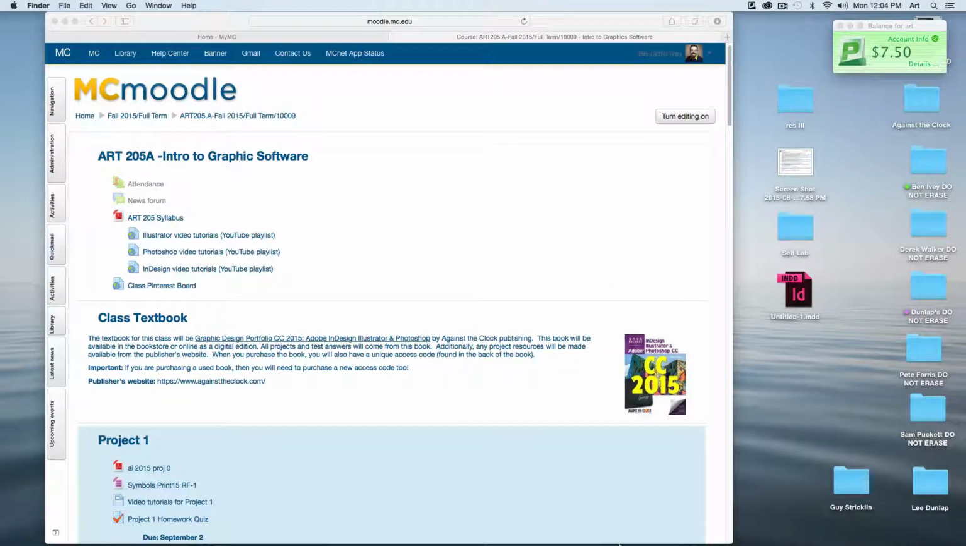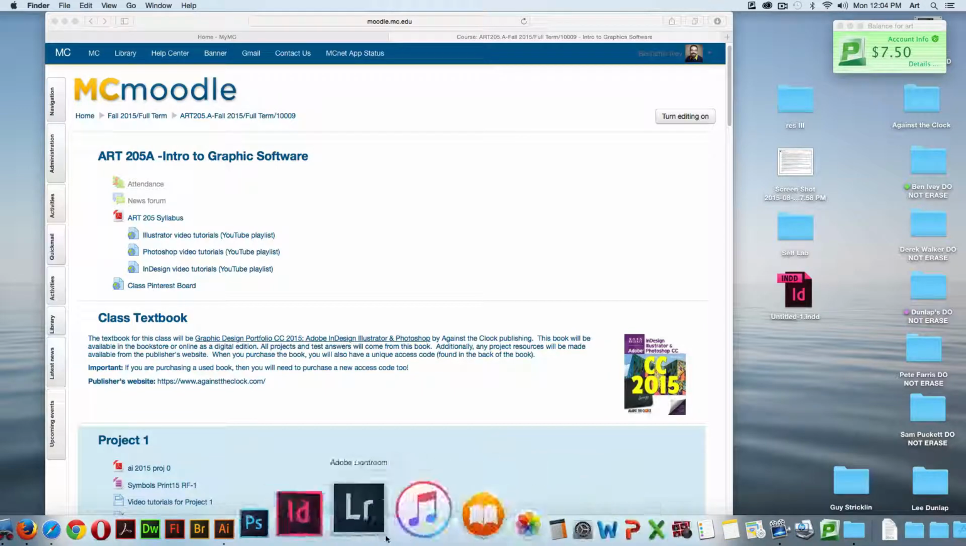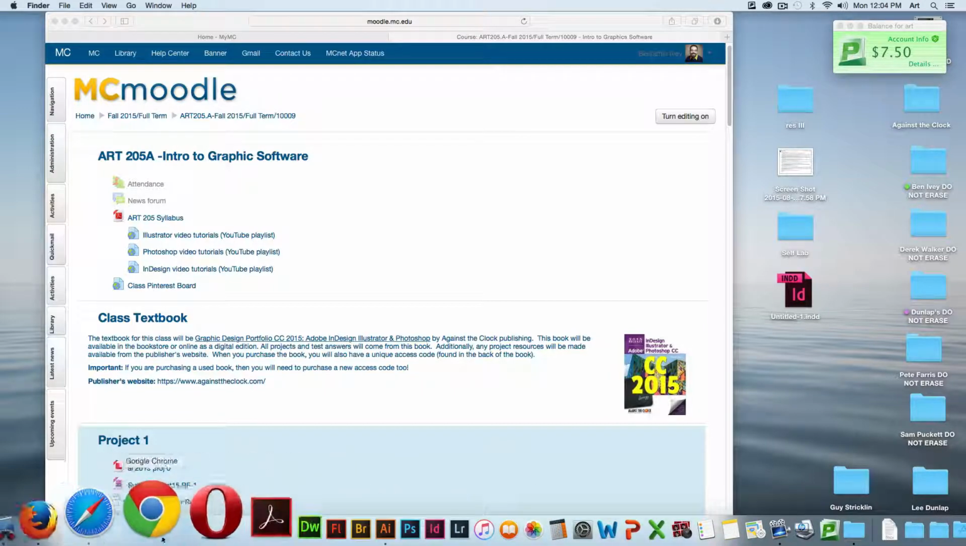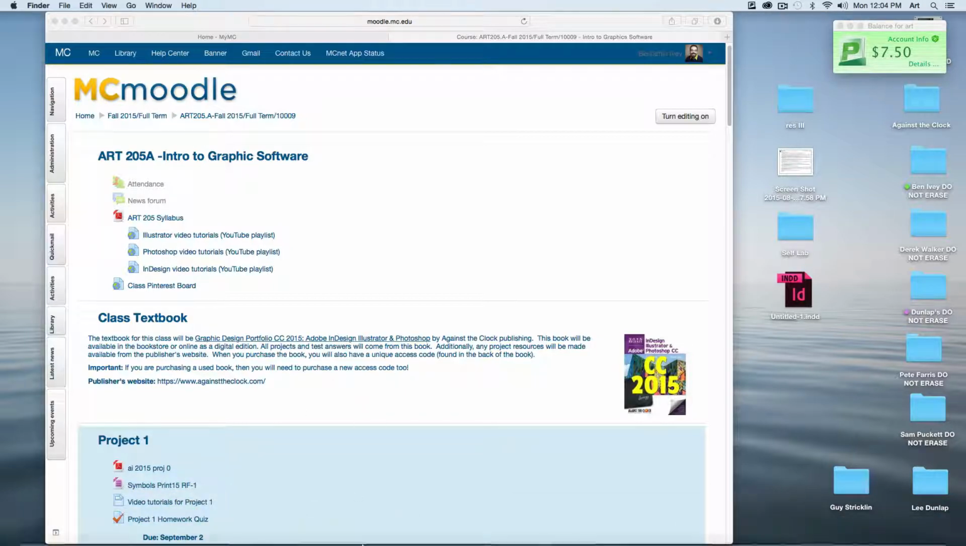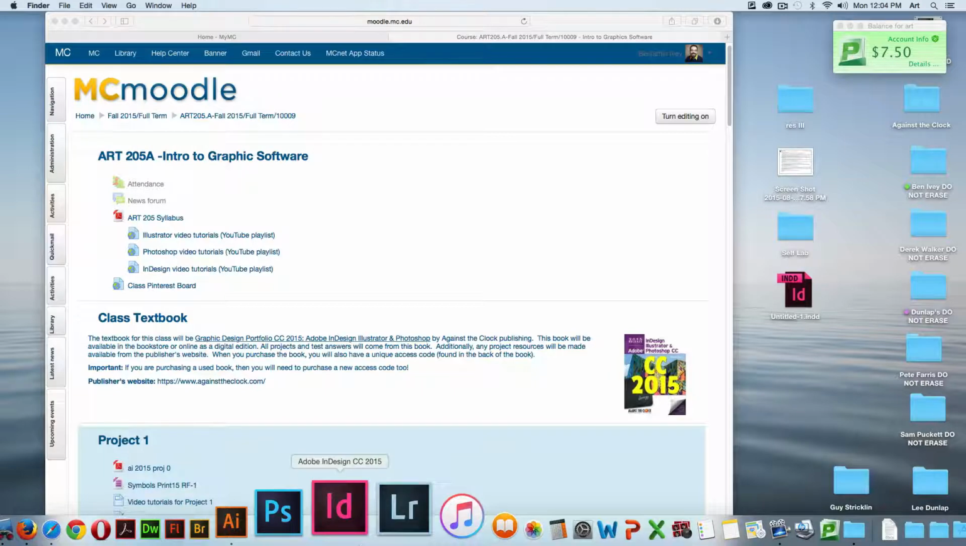First thing I do want to show you is remember all of your programs that we're going to be using will be down here at the very bottom. This is called your dock, and to pull it up, all I did was pull my mouse down to the bottom and you see it pops up.